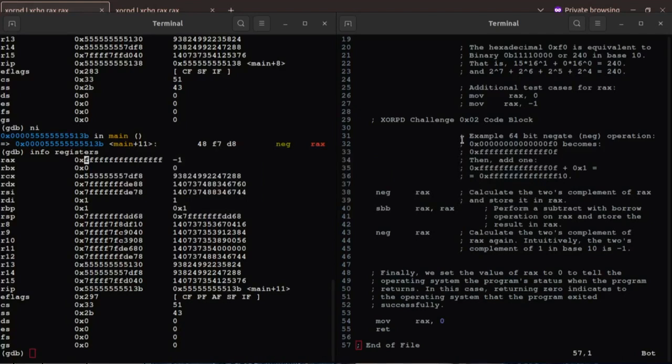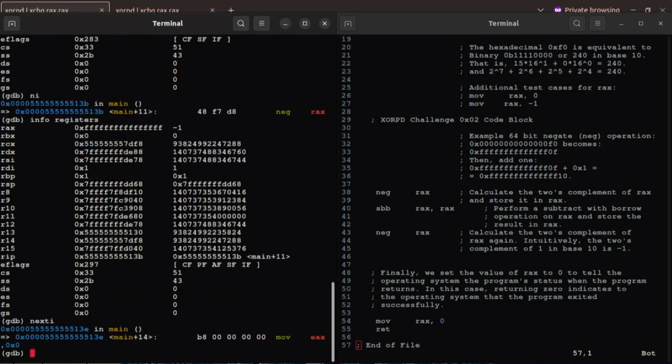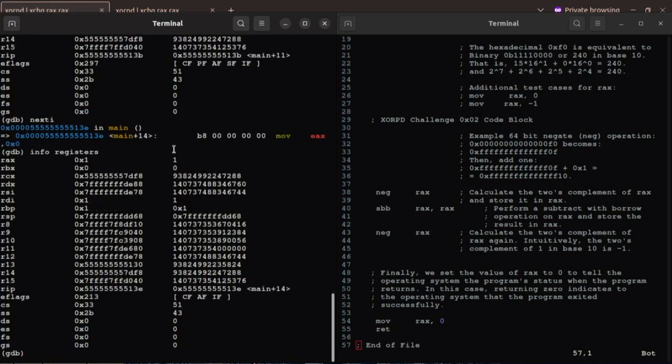Next, the negate instruction at line 43 negates the value in the RAX register again, completing the bitwise negation. And we'll confirm that by running that right here. So next instruction. Look at the registers. And so it set it to 1. And again, that's calculating the 2's complement of RAX. Intuitively, the 2's complement of -1 is 1.